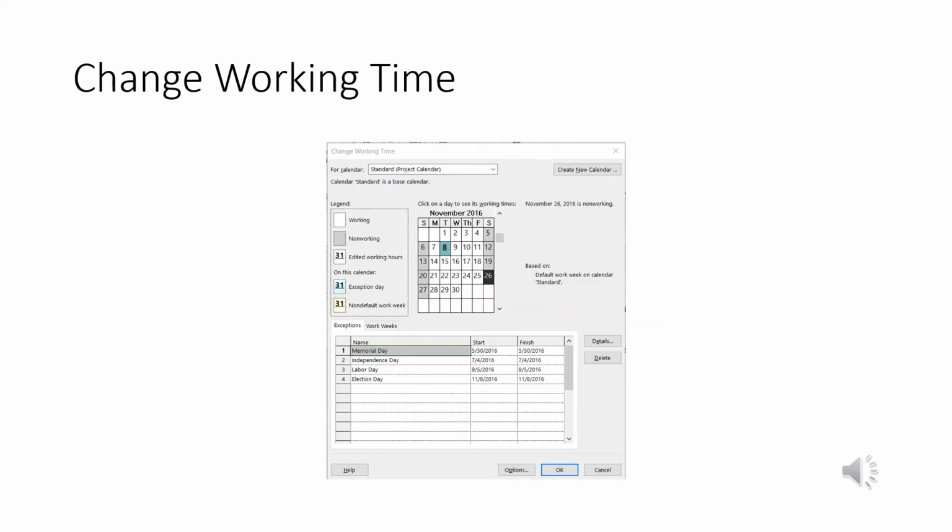Okay, by default, what projects will do is give these people a whole day off. But let's say on election day, November 8th, you don't want to give them a whole day off. You only want to give them a half a day. Well, how do you do that? So you'll see this little icon here, details. You want to select that. Just click on that.